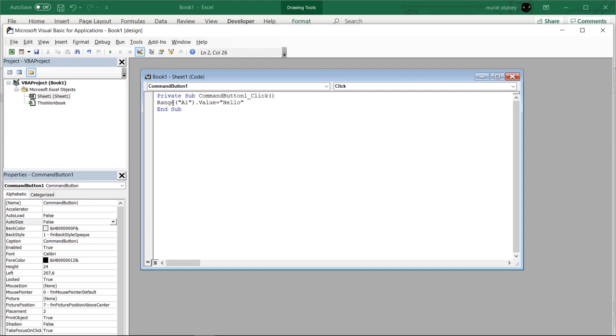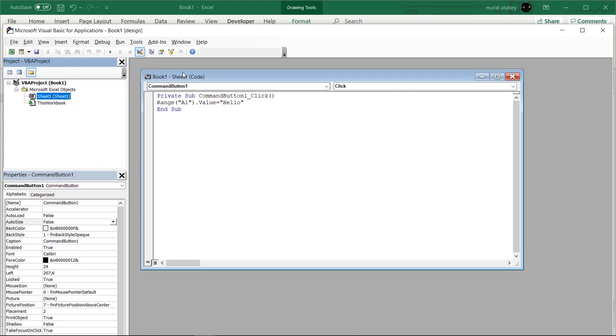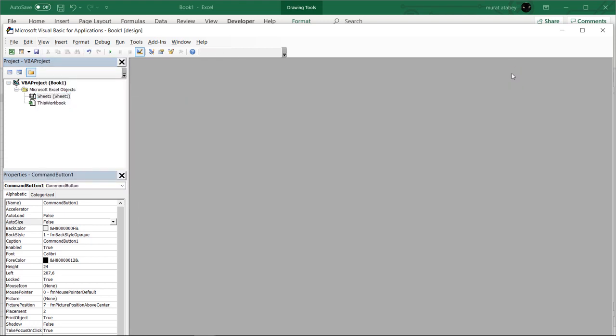The window on the left with the names Sheet1 and ThisWorkbook is called the Project Explorer. If the Project Explorer is not visible, click View, Project Explorer. If the code window for Sheet1 is not visible, click Sheet1.